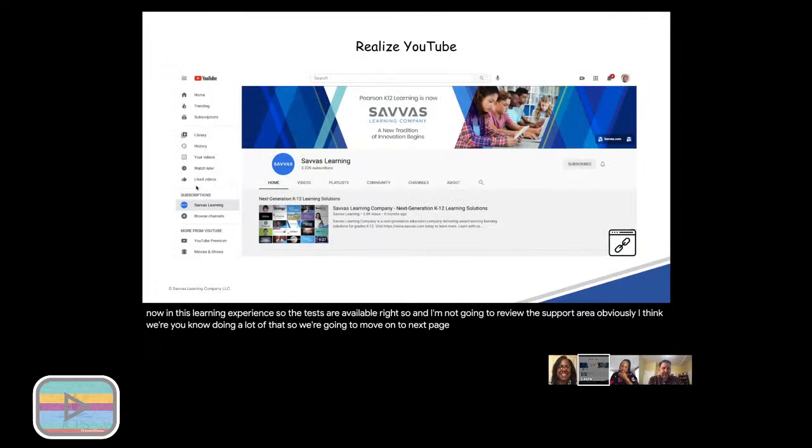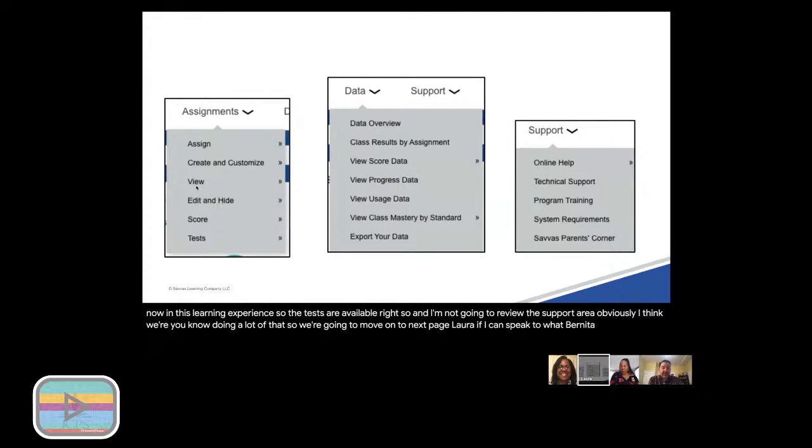Laura, if I can speak to what Bernita just said, that is great about all the different types of assessments SAVVAS has. And the message that all our teachers are getting right now as we return to school is we want to get the students back in the building. We want to expose them to grade level content. And that's what SAVVAS is. It's a great way to expose those kids to grade level content.